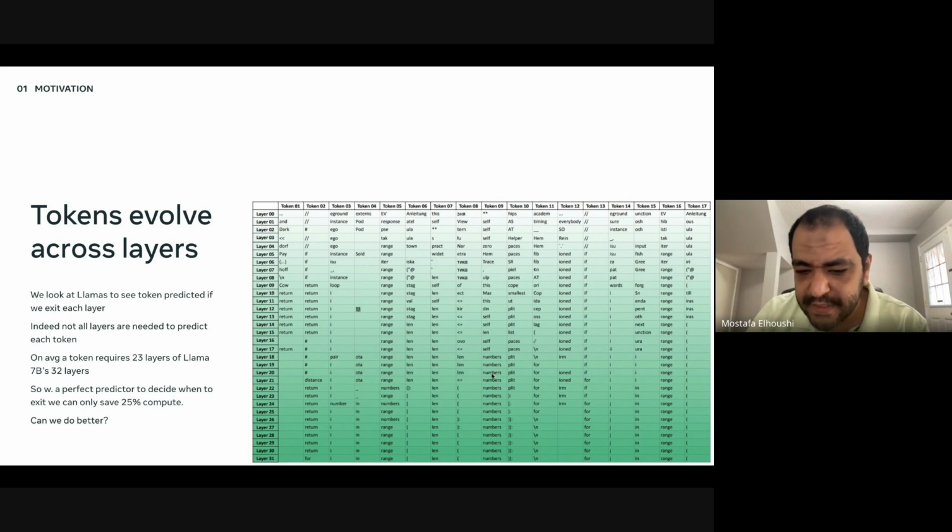For some tokens, for example token 9, we could have exited at layer 18. For this token we only need 18 layers out of 32, and we could have exited there and gotten the same result as the final layer. For token number 13, we require around 24 layers. However, for token 2, we required all 32 layers. So different tokens require a different number of layers to predict. For this particular prompt, we found that each token required on average 23 layers out of 32.